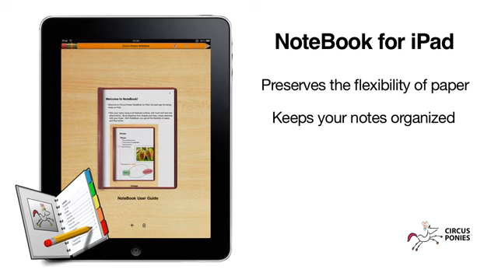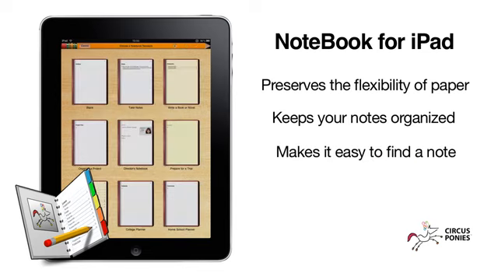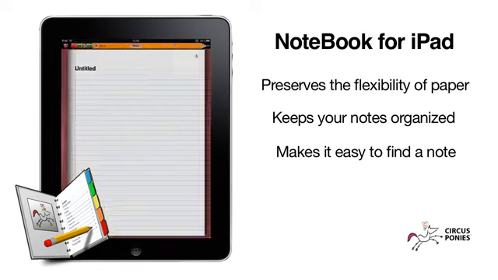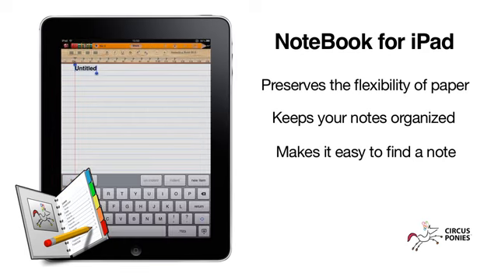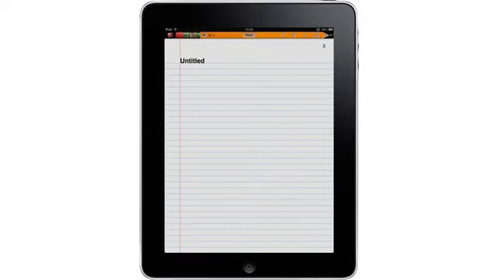Secondly, once you start to accumulate notes, you need a way to keep them organized. And thirdly, when you have a lot of notes, you need a way to quickly find a particular note you're looking for. I'm going to show you how NoteBook excels at all three of these tasks.